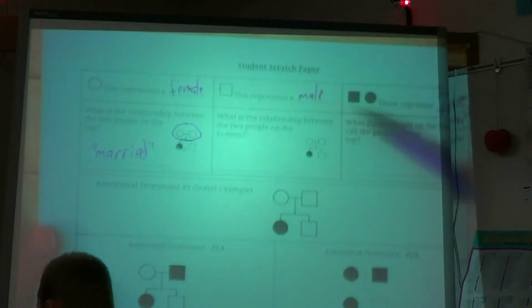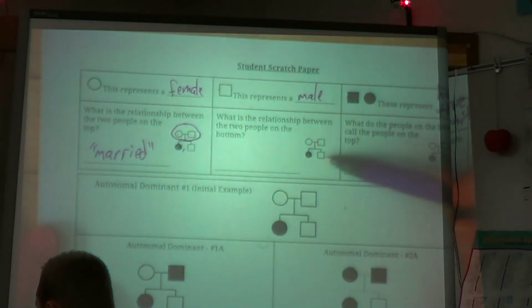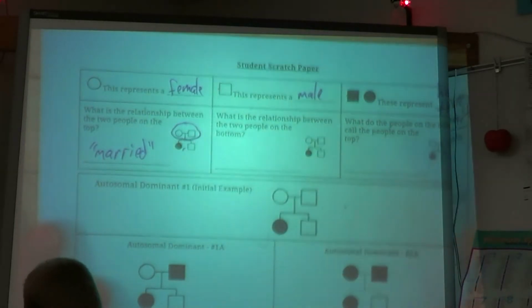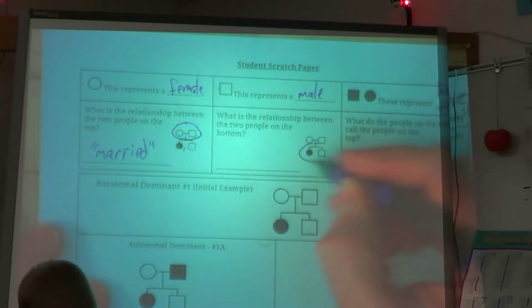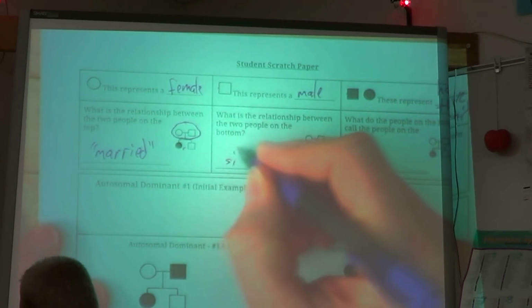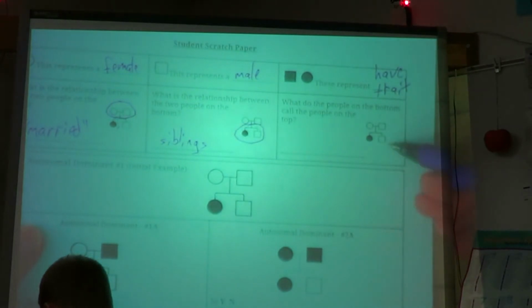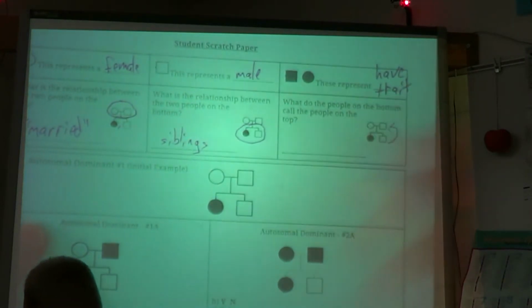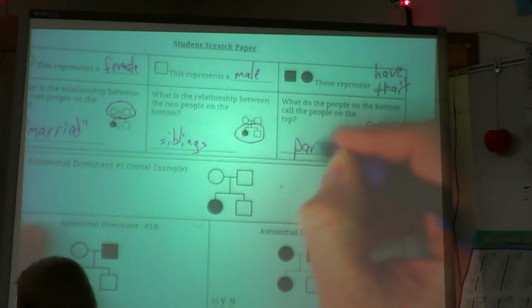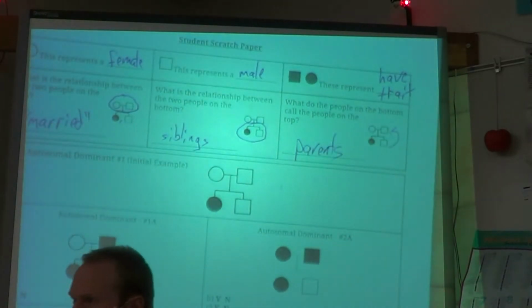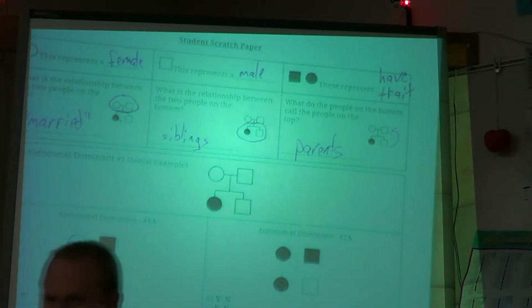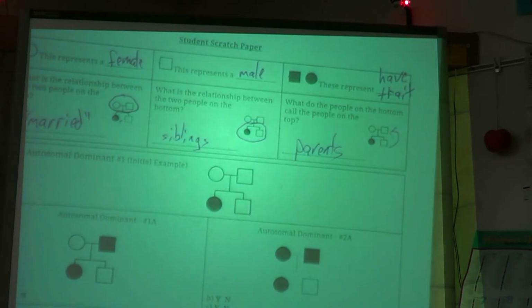Okay, husband and wife. What is the relationship between the two individuals on the bottom? Siblings. Yeah, they're siblings. Now we could get more specific, and we could say they call each other brother and sister, or we can just say they're siblings to one another. And what do the people on the bottom call the people on the top? Mom and dad, or we can just simply say their parents. Okay, that was meant to be just a quick review, just to remind ourselves of what it is.